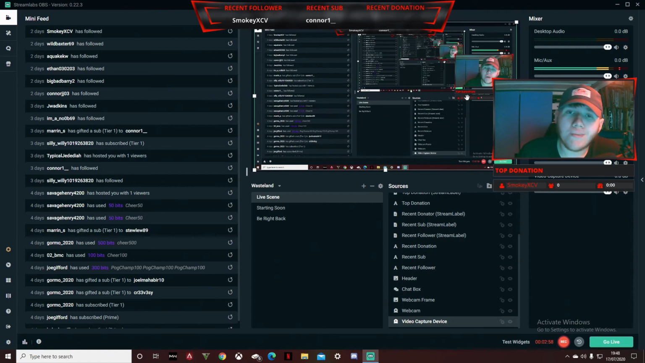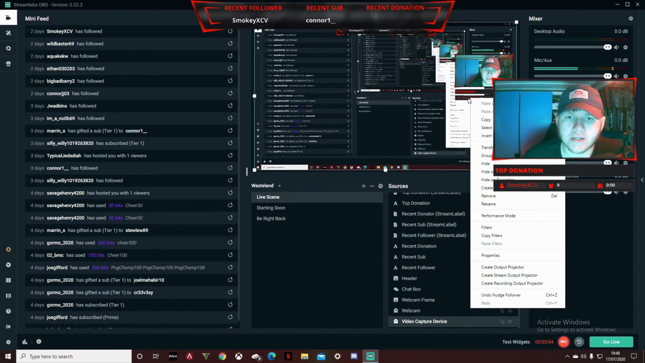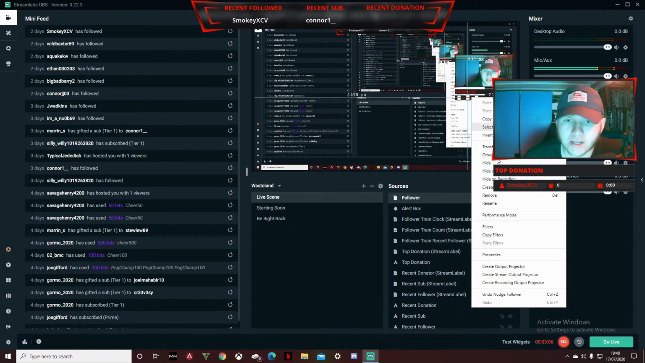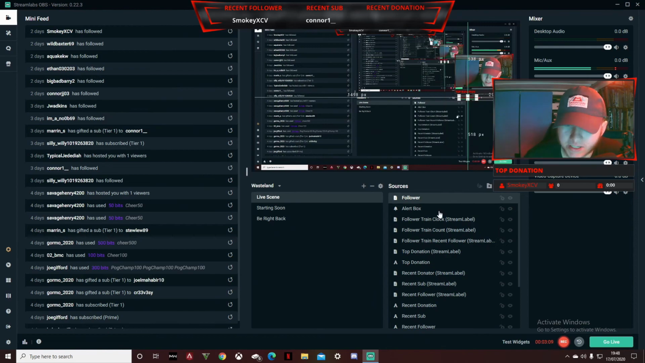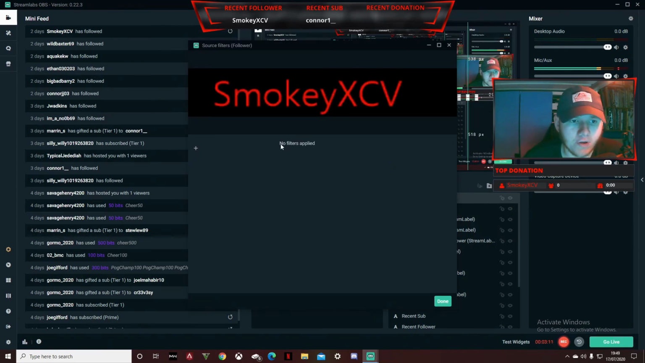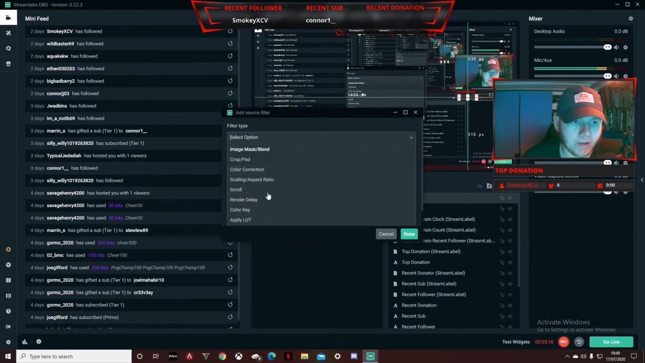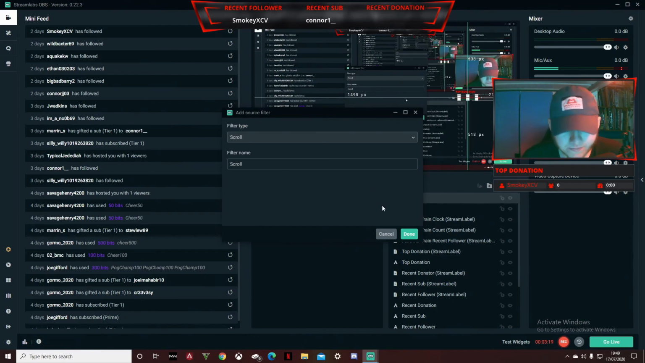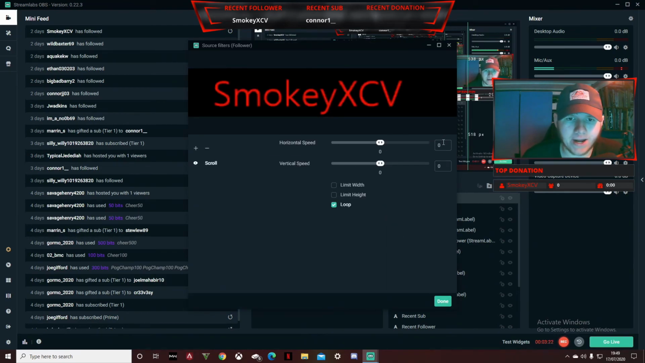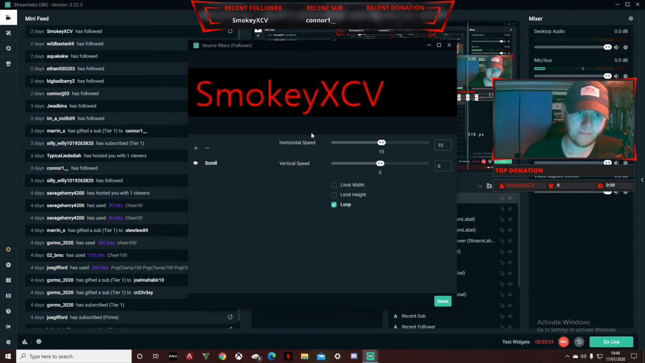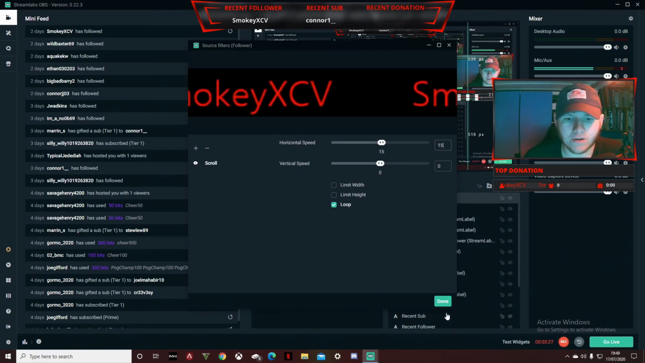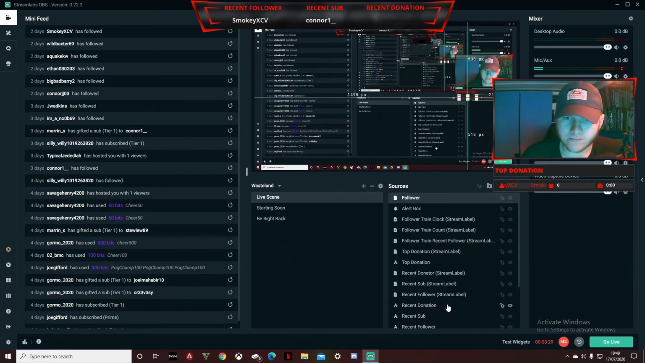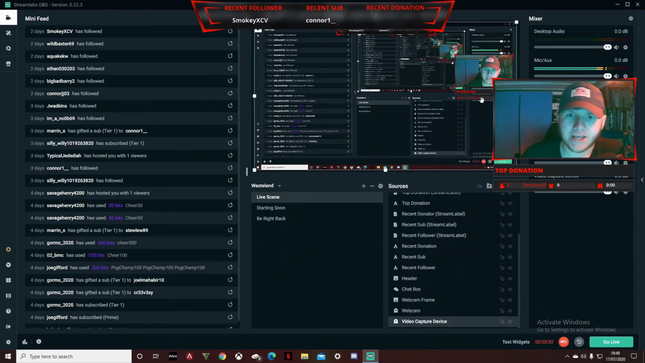However, as you saw on my personal overlay, mine was scrolling to the right. All you want to do for that is select it, right click on it, press filters. It'll bring this page up. No filters applied because we haven't had any yet. Hit the plus sign again, and you can do all these. You want to press scroll, select done, and then I like to put the speed at 15, and it gives you a little preview there of how it's going to look. Once you've done that, hit done, and you can see there that it is scrolling, and it looks pretty professional.